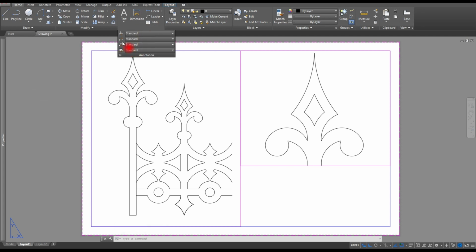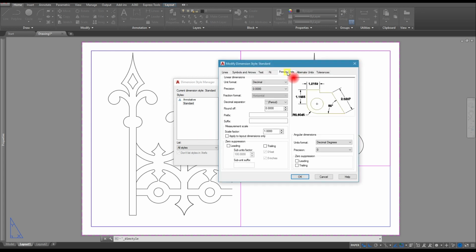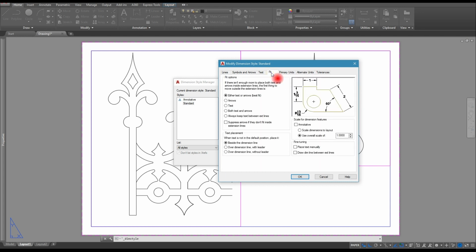Click on annotation, go to my dimensioning style, modify. And I'm going to kind of work backwards on this one since I know that I'm starting in my fractional units. So I'm going to choose fractional. My precision will be 1/16. And now how do you want these dimensions to be? Diagonal next to them, not stacked, or choose the horizontal. I'm going to choose horizontal.